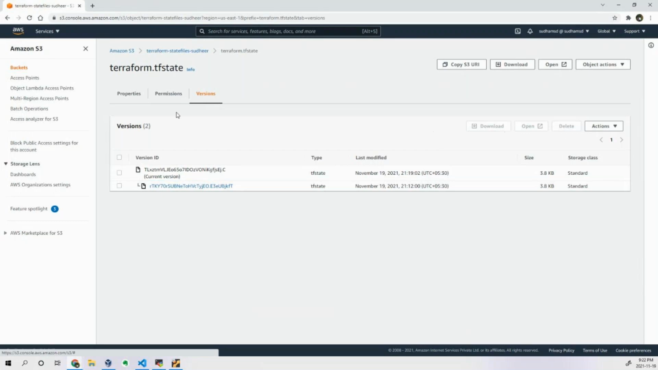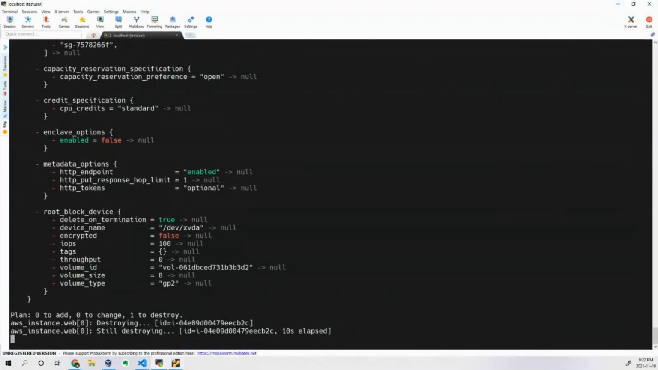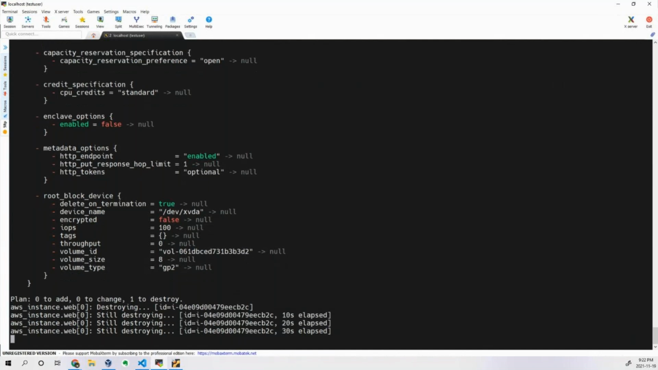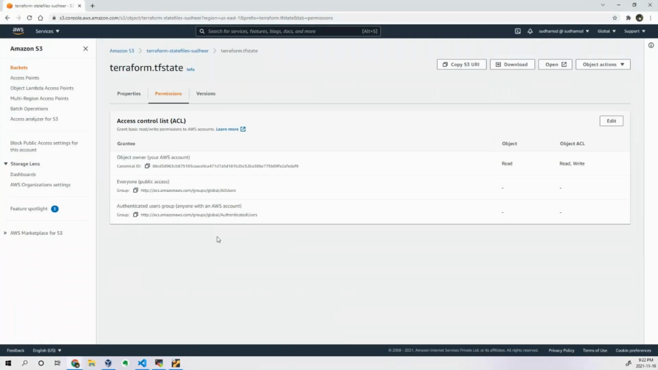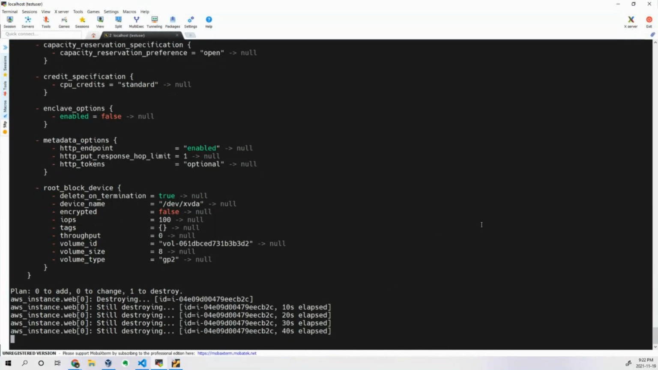Let me refresh. I think it will take some time. Just wait. Once it is done, then you can see it. Another version of the file will be created in the S3 bucket itself, right? Yes, exactly. Why? Because totally we did three changes. So three state versioning files will be there.